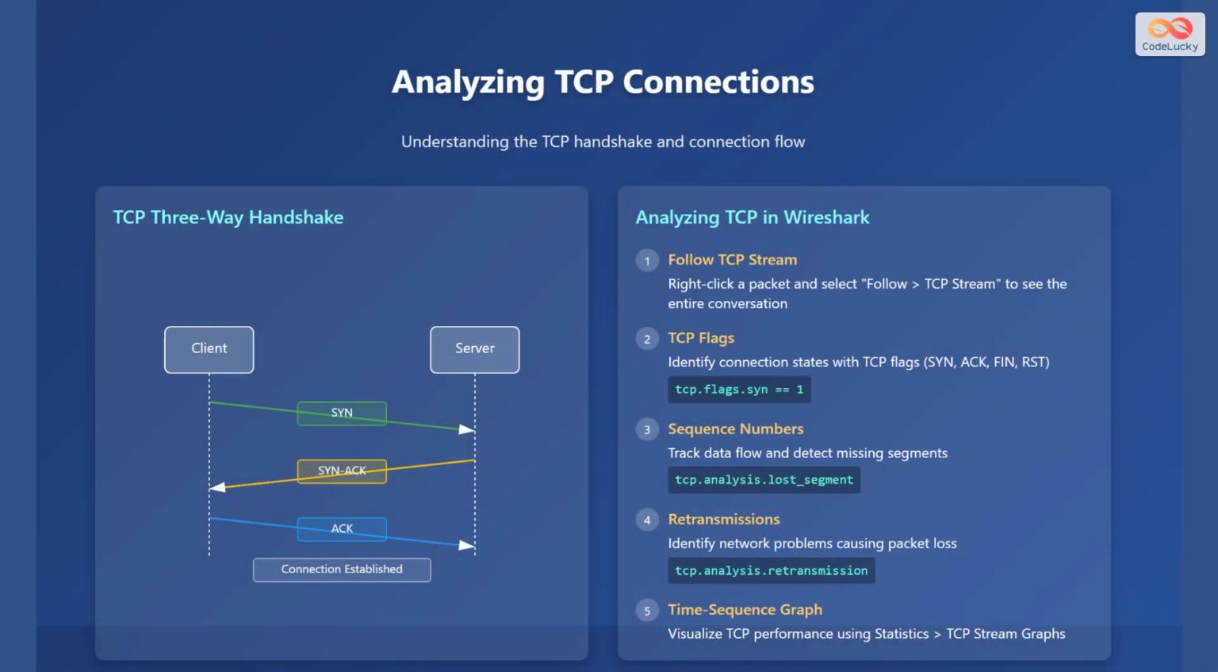Analyzing Transmission Control Protocol, or TCP, connections is crucial for understanding network communication. TCP uses a three-way handshake to establish a connection. First, the client sends a synchronized packet to the server. Second, the server responds with a synchronized acknowledgement packet. Finally, the client sends an acknowledgement packet to the server, establishing the connection.